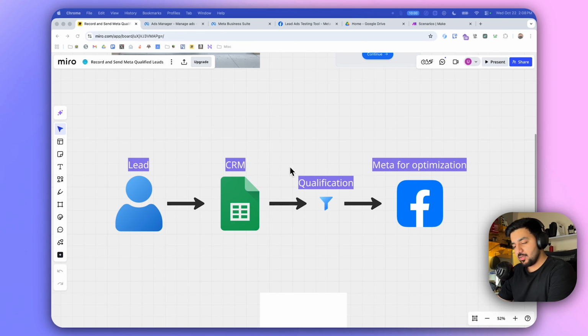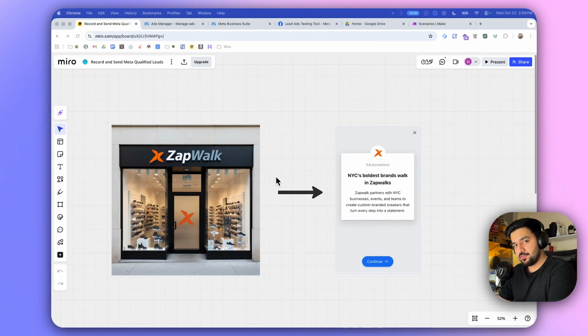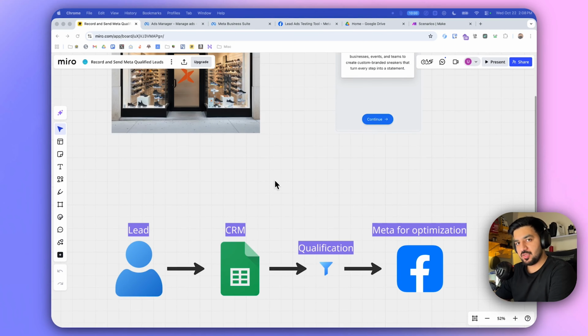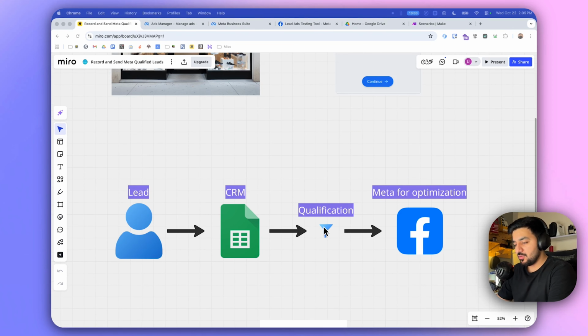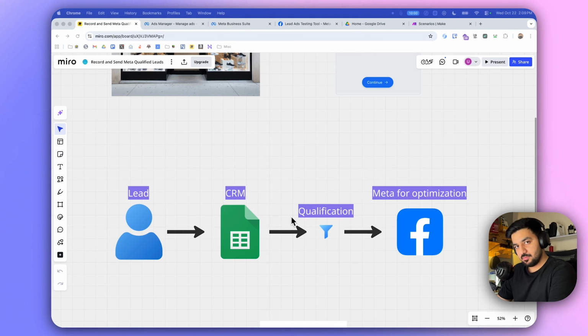And in the second scenario we will set up a qualification metric. Let's assume we get 20 leads, and of those only 4 are actual qualified leads: people who put in the information, accepted the call, and after accepting the call Zapwalk can check that these customers are willing to buy the product. So we set up a qualification metric and then send that lead information back to Meta so Metapixel can optimize and get you more relevant leads for your business.